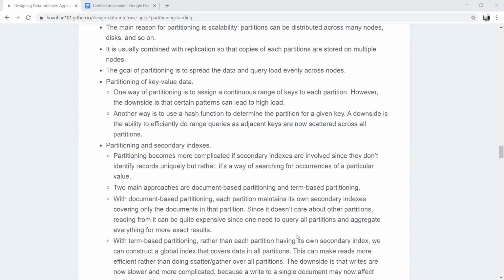So you want to spread the data if it can't fit into a single machine, and you want to split your query load, right? So any questions on that basic idea?